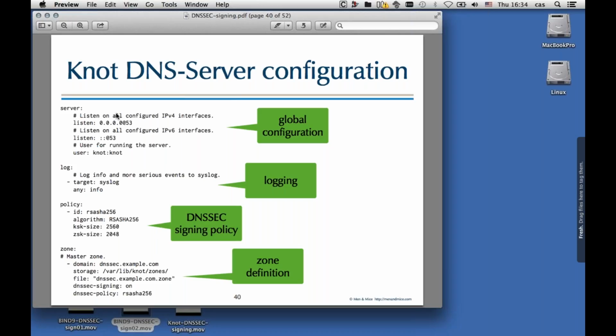And then below, we have the zone definition for the domain dnssec.example.com. It lives in var lib knot zones. That is the directory where we find the zone file, and the zone file name is dnssec.example.com.zone. And we have DNSSEC signing on, and we use the policy with the name rsa-sha-256. So we can have multiple policies and connect the zones with the different policies in our configuration file.